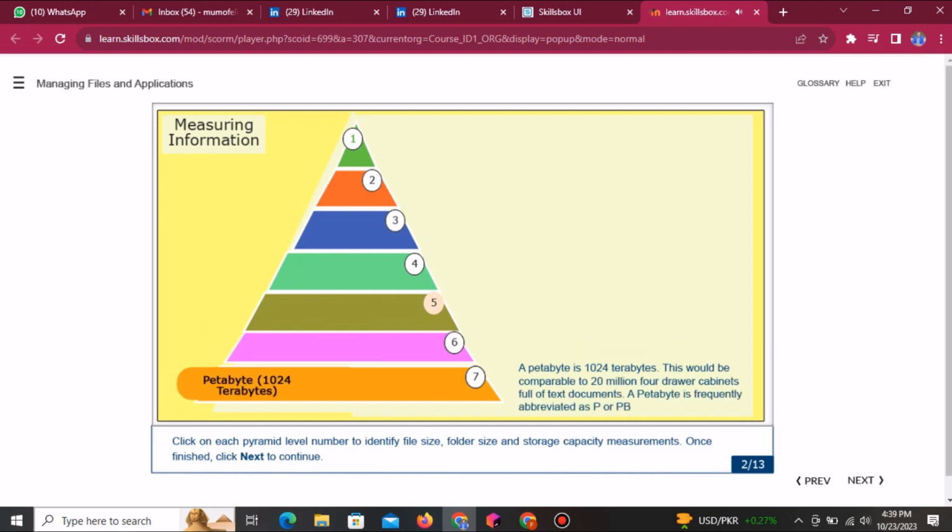A petabyte is 1024 terabytes. This would be comparable to 20 million 4-drawer cabinets full of text documents. A petabyte is frequently abbreviated as P or PB.